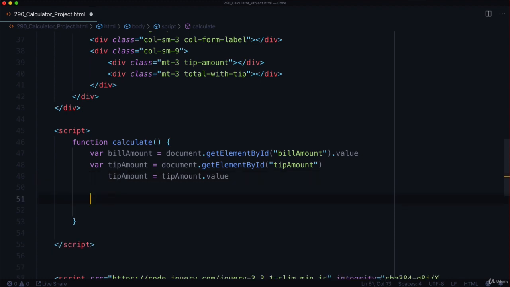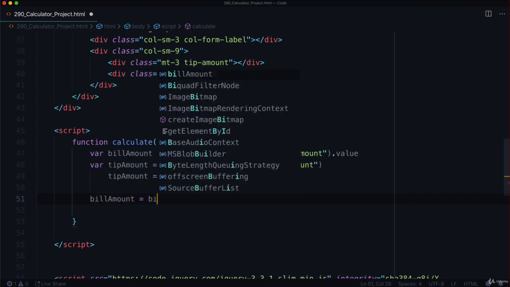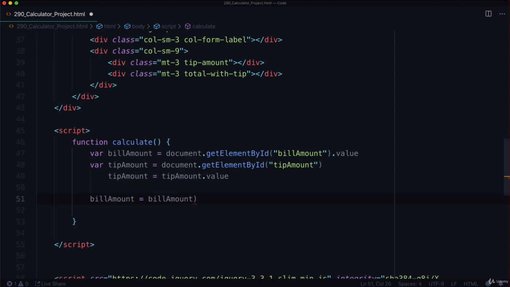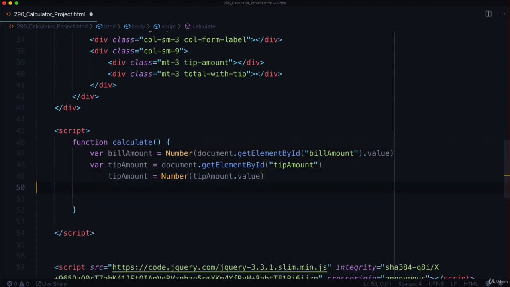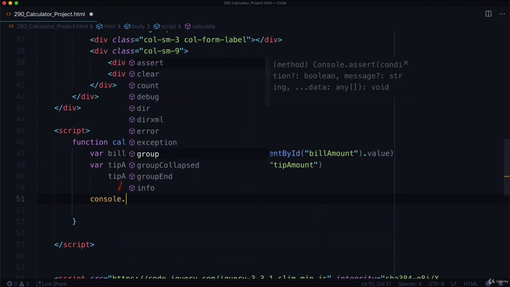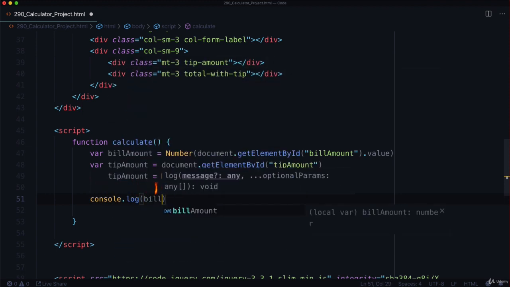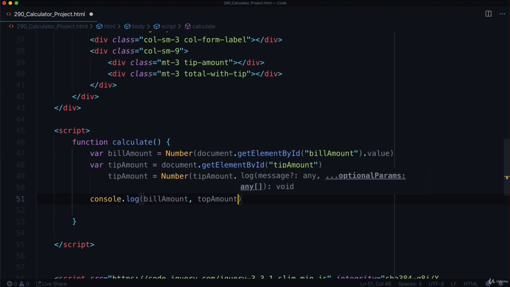Now at this point, we don't know if either of these are numbers, so we're going to have to work with that a little bit. Let's go ahead and cast these as numbers. So let's say bill amount is equal to the bill amount, and in here we just want to cast this as a number. And we want to do the same thing with the tip amount, but we could actually even do it in here like this. And in fact, we could even do it this way. So now let's go ahead and console log these. Let's do console.log bill amount and the tip amount.